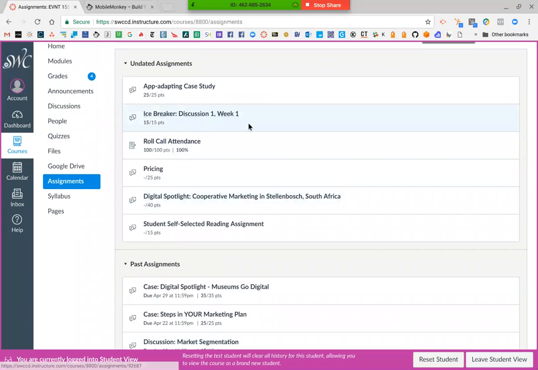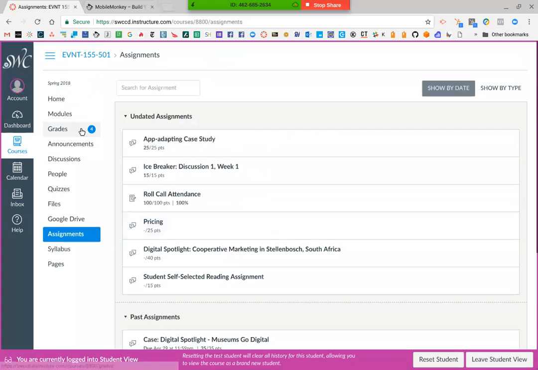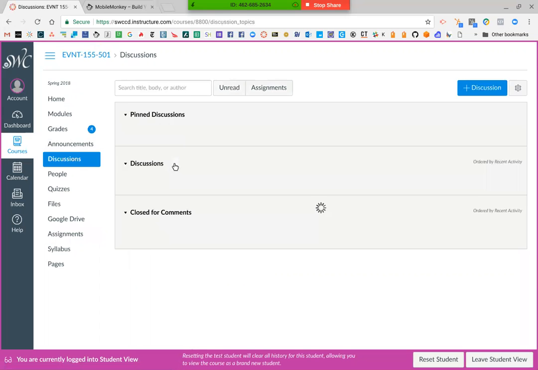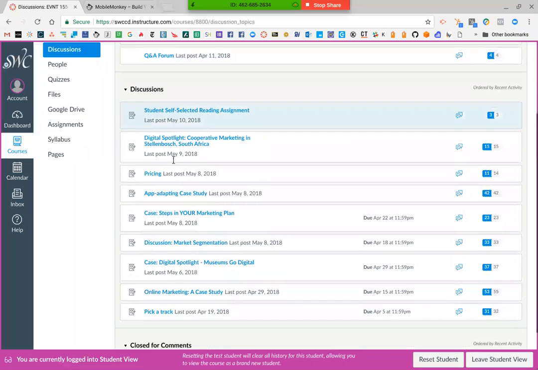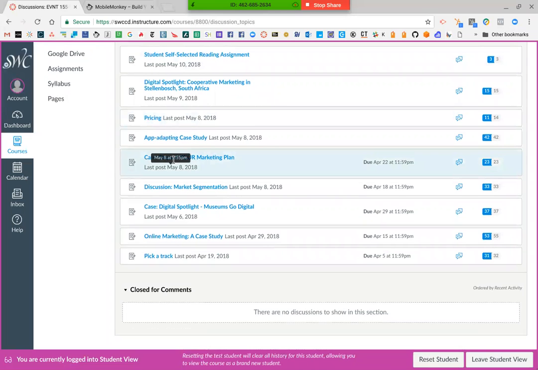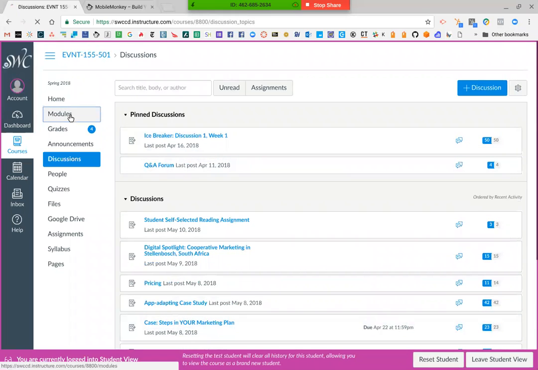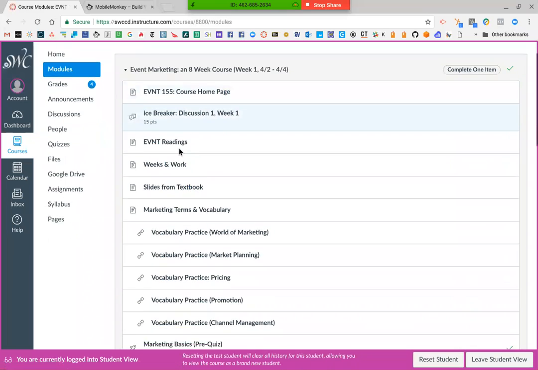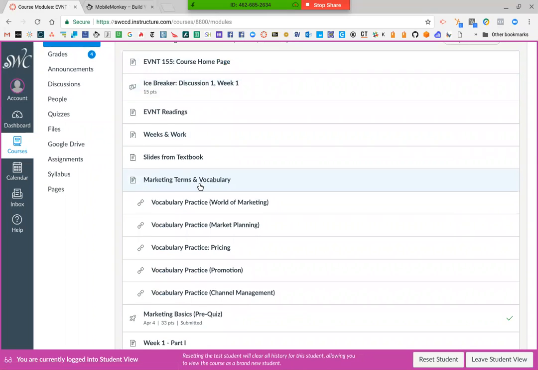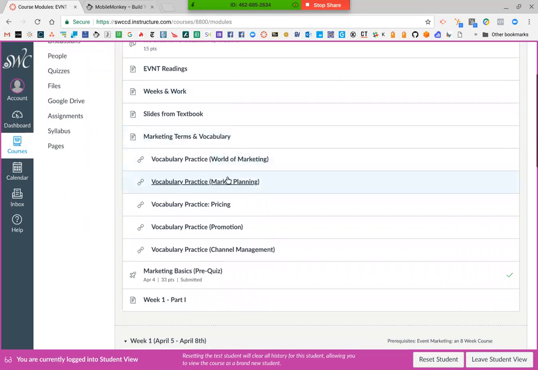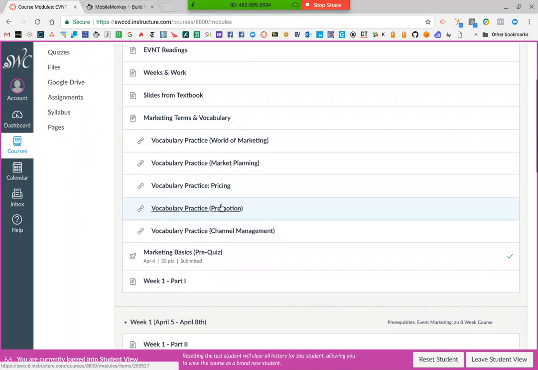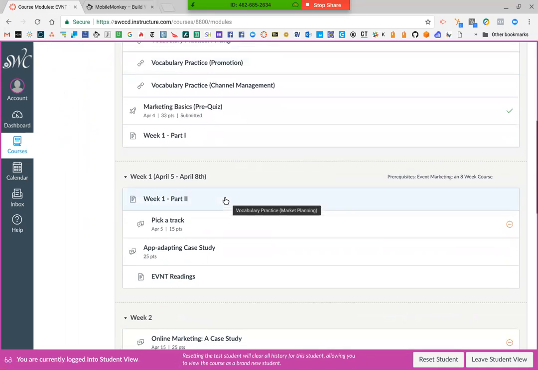There are a few students who never completed the icebreaker. So again, please complete that. And please complete all of the discussions which I have previously discussed. Please make sure that you've worked through the modules. It's a good time to come back and review these vocabulary terms.